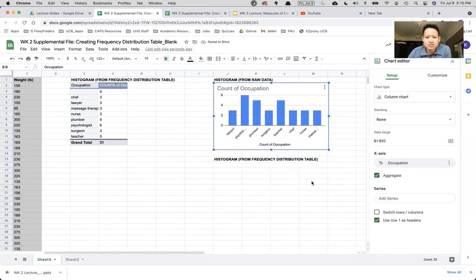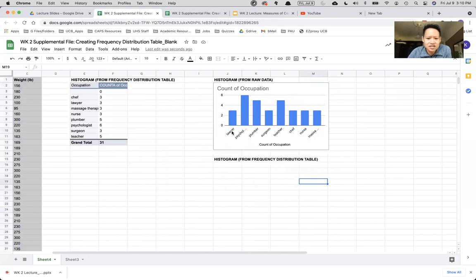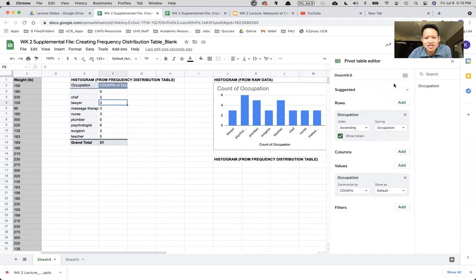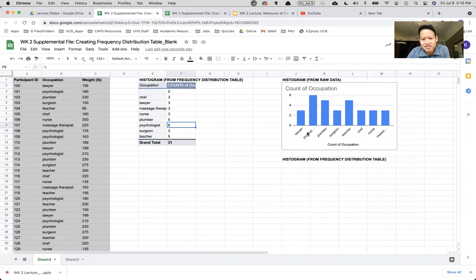So here, the way you read this is that you see lawyer is one of the occupations and it appears about 3 times. So you look up the lawyer here, it appears about 3 times. So it's accurate. Psychologist here appears 6 times. You see psychologist here appears 6 times. And the way they order this is basically first come, first served. Lawyer appears first in this list, so they put lawyer first. Psychologist appears second, so psychologist appears second in this graph.